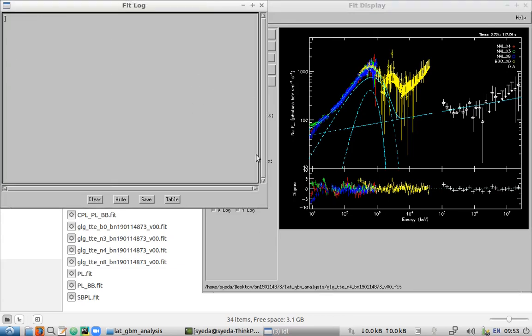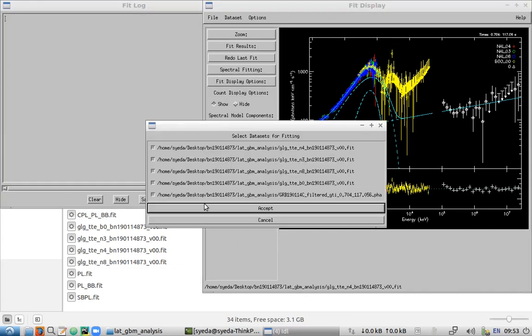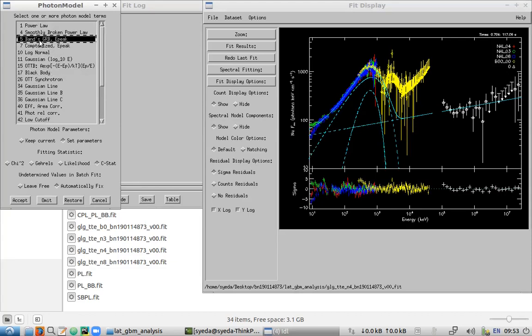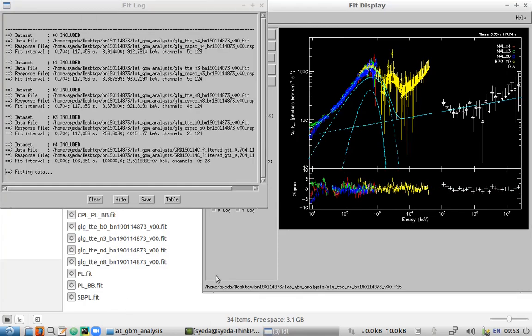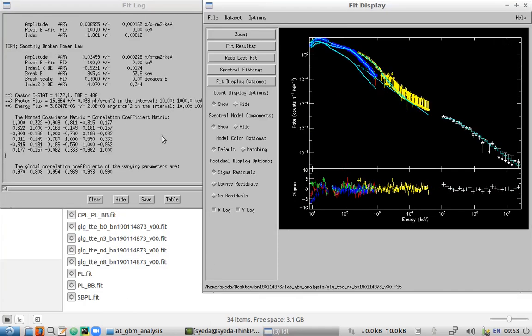Let's clear this one. Redo last fit. Let's just perform the SBPL plus PL here. Okay, the C-stat for SBPL plus PL is 1172.